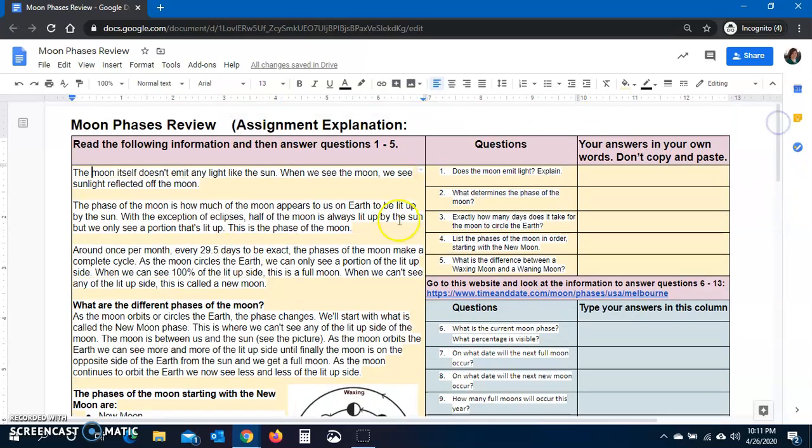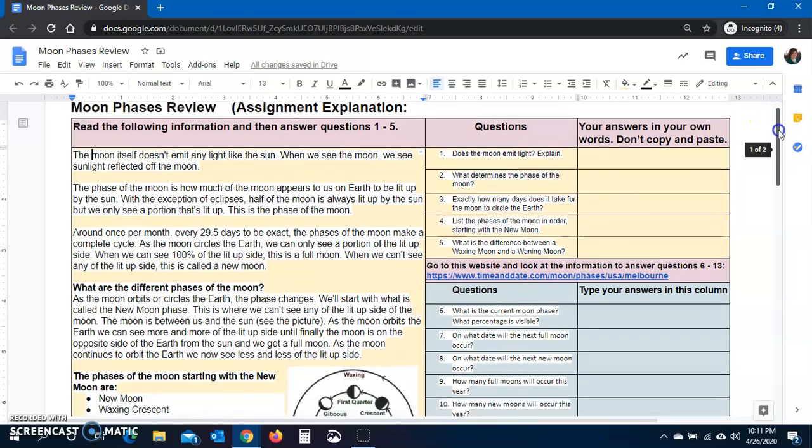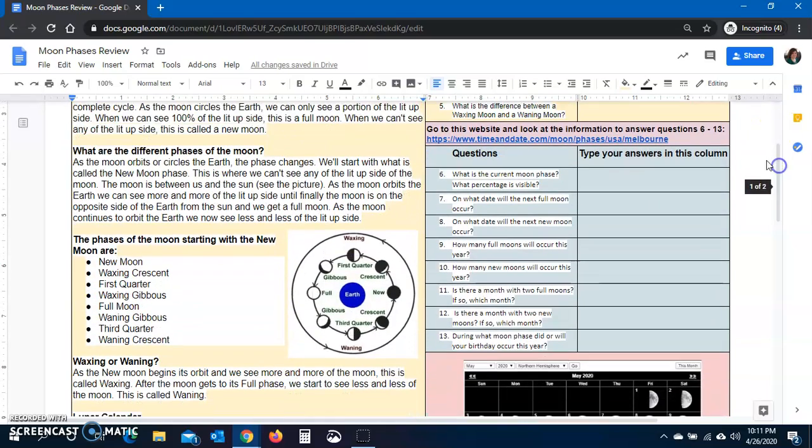If you notice, I've got these 5 questions over here are the same background color as the reading, because the instructions say to answer questions 1 through 5 after you read the information. So questions 1 through 5 go with the reading selection over here. When you're done with that, you're going to come down a little bit.